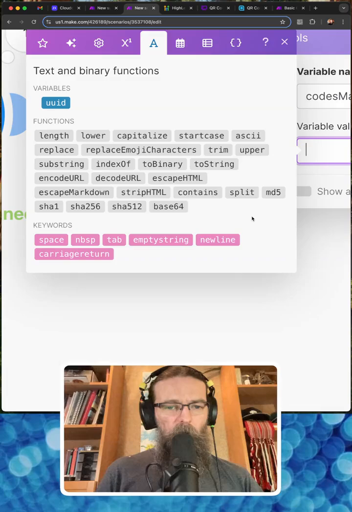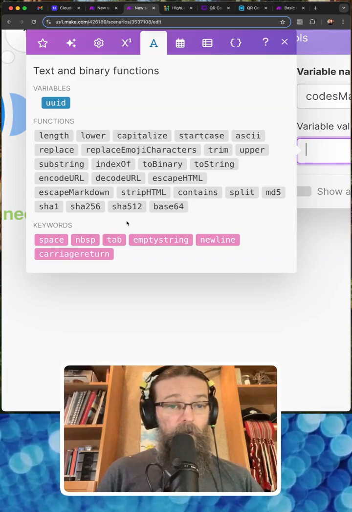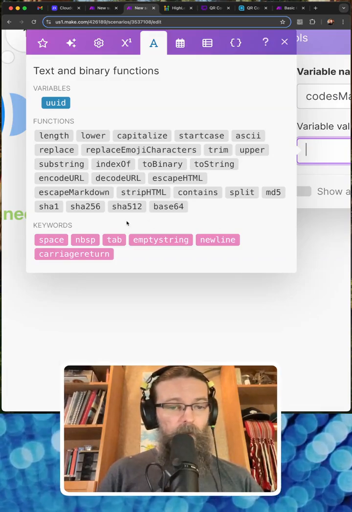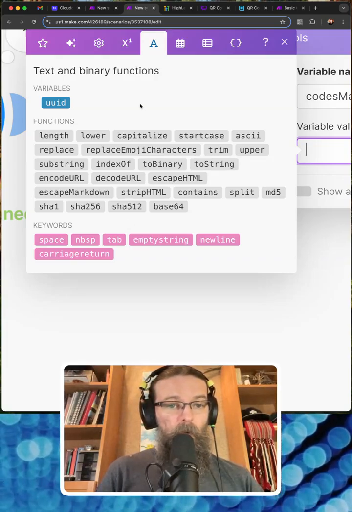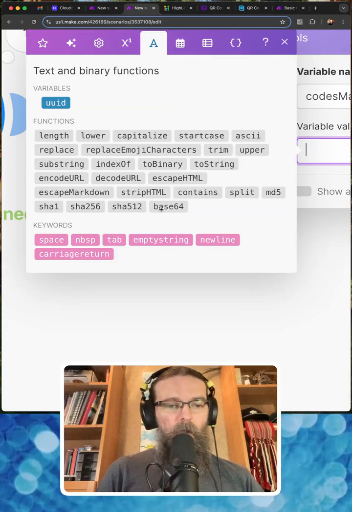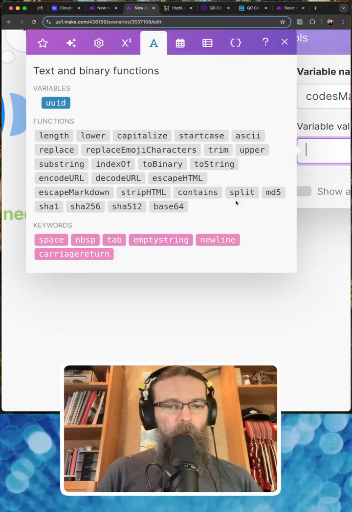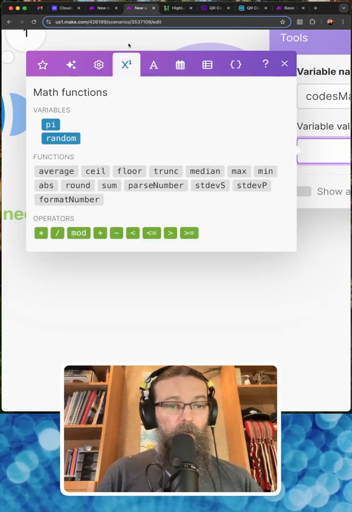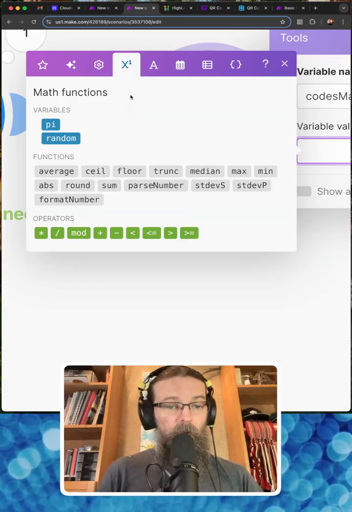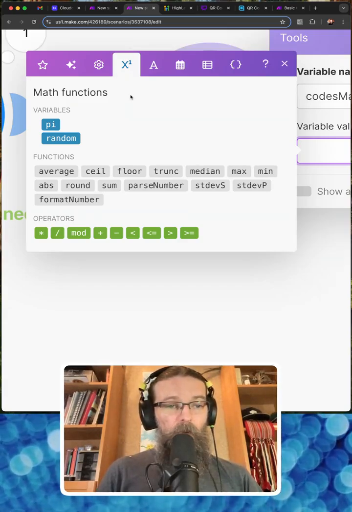We're looking for a function in make.com that's going to let us compare two strings. I thought this would have been super easy. So these are our text functions: replace, trim, upper, string. In another video, we'll go over these and what they do. But literally, I'm just looking to compare two string values.